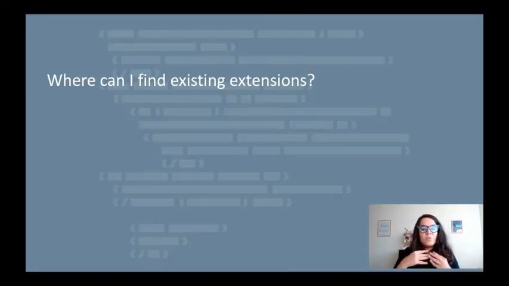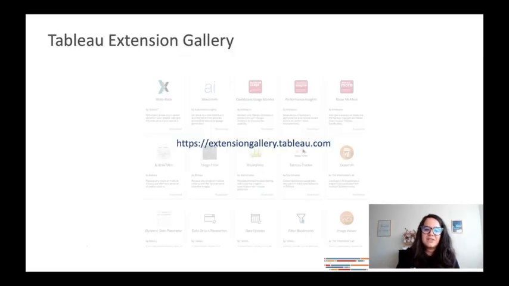So we saw already before the extension gallery, but where can you find the resources, existing extensions built by members of our community or partners? You can find them on the extension gallery, extensiongallery.tableau.com, and you can download a lot of different extensions there to use directly inside your dashboard today.